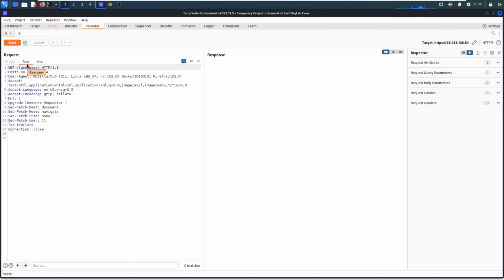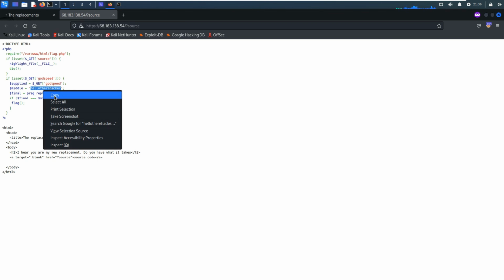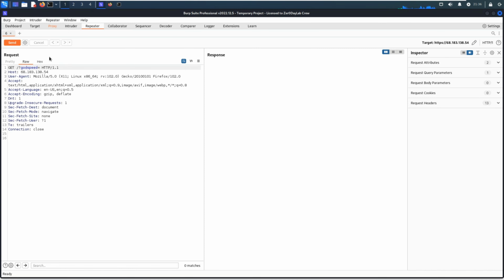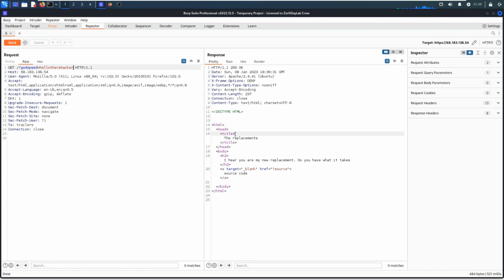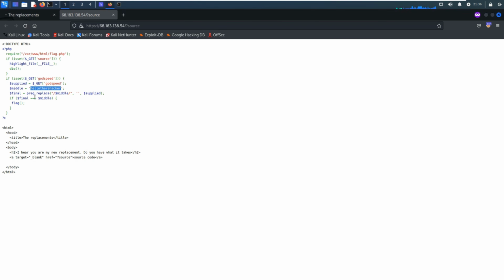Then after that, it checks first of all if the parameter has hello there hacker. So if it has that specific string, it replaces it with nothing. That's why right now, if I try to use the string hello there hacker, you'll find that it actually won't print the flag, because the moment this code reaches preg_replace, this string actually gets removed.